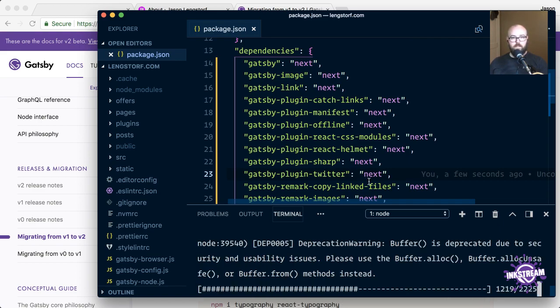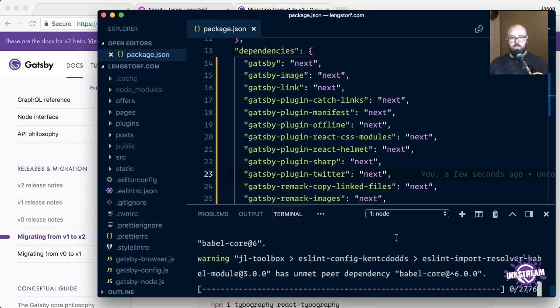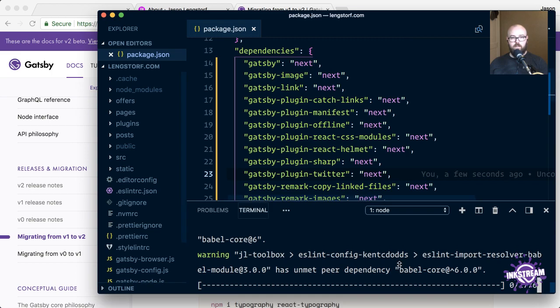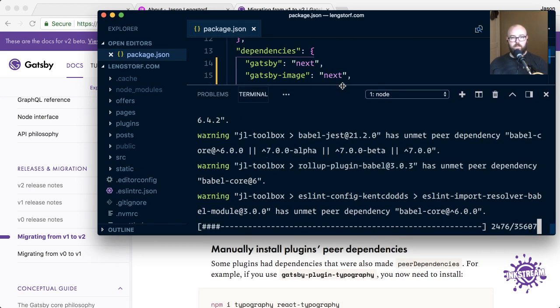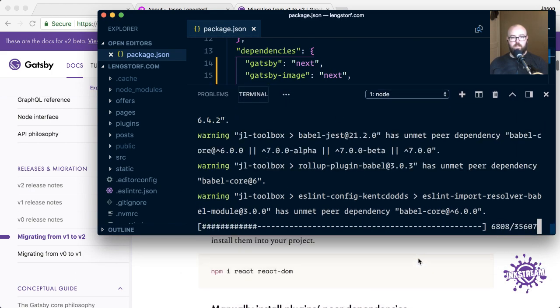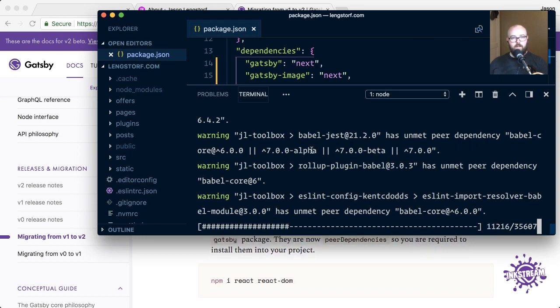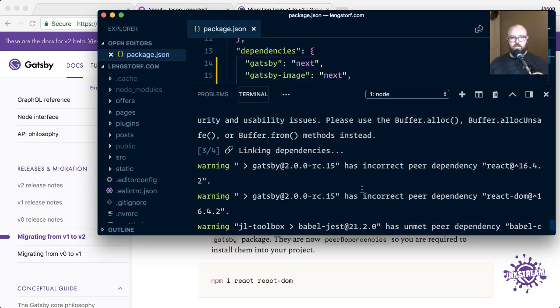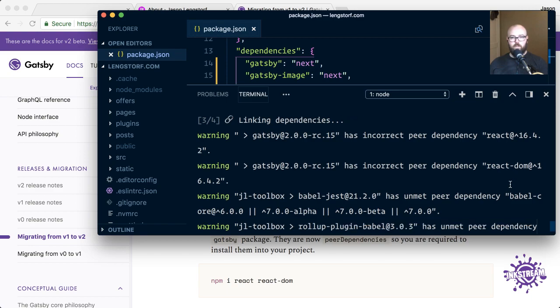And once that is finished, let's actually pull this up a little bit so we can just keep this running. And we can take a look at other things that we need to do. So let's see. Yeah, we're missing peer dependencies, which we'll install in a second.